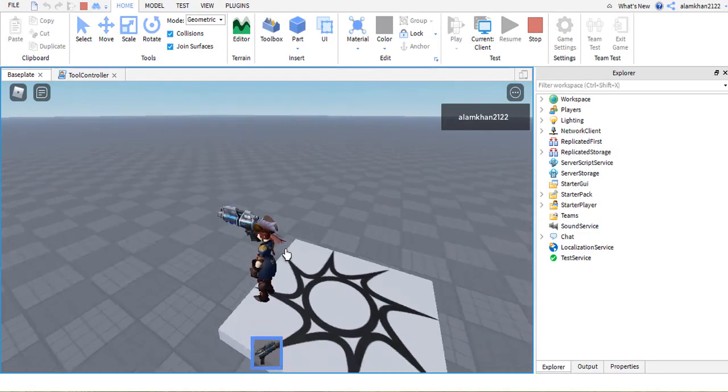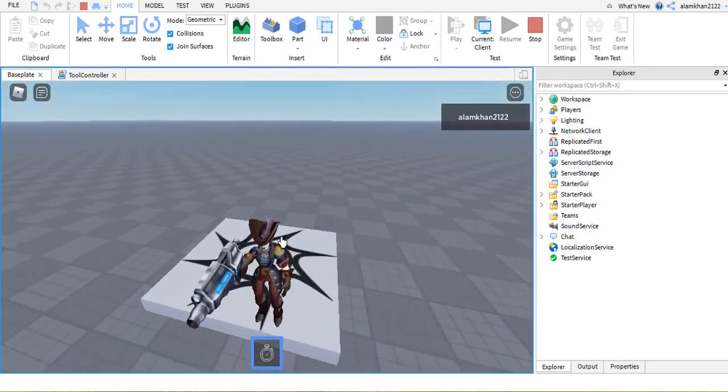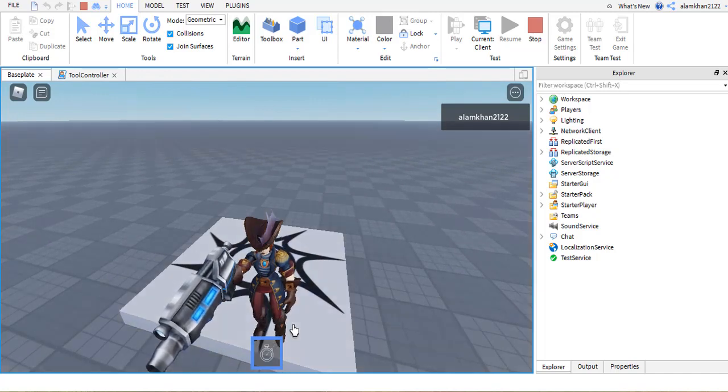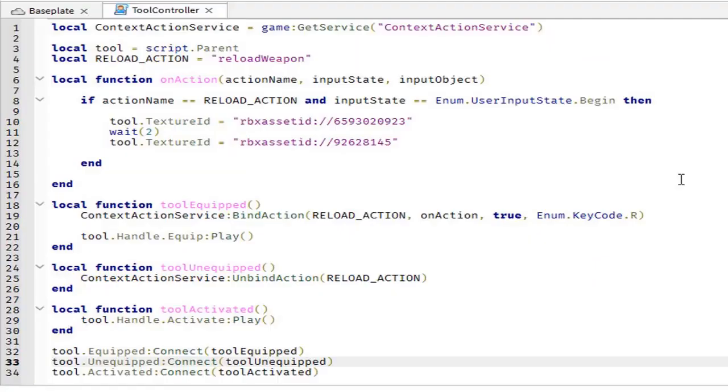For an extra challenge, try counting down an ammo counter each time the blaster is fired. You can then deactivate the toolActivated function when the gun has no ammo, then reactivate it once the reload animation is finished. We will be sharing more videos and Roblox tutorials, and then you will be able to make your own games on Roblox for fun and profit.